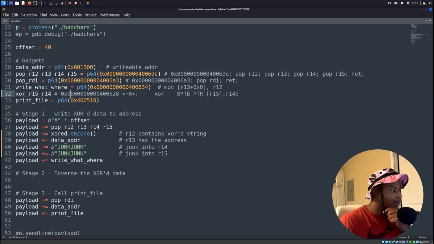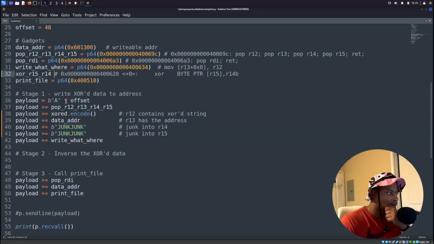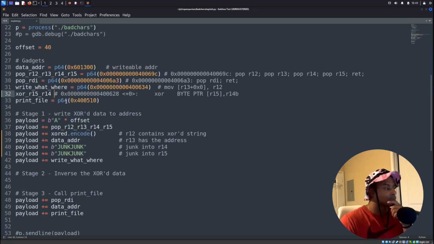I'm curious, this XOR might only do 1 byte at a time, right? I don't know if it'll do all 8 bytes. But let's test it out. If we have to, we can do a for loop. I don't know how many bytes it'll do. I don't think it'll do all 8 bytes. It might only do 1 byte.